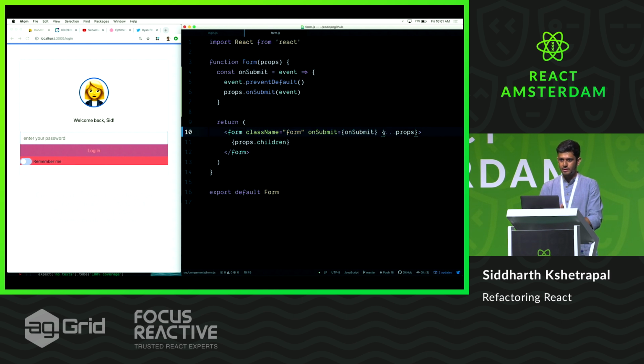So the order of props is really important. We want our onSubmit to be after the spread, so we can do this. And now the class name is the default, then comes the props, and then our onSubmit is more important than the user's onSubmit.